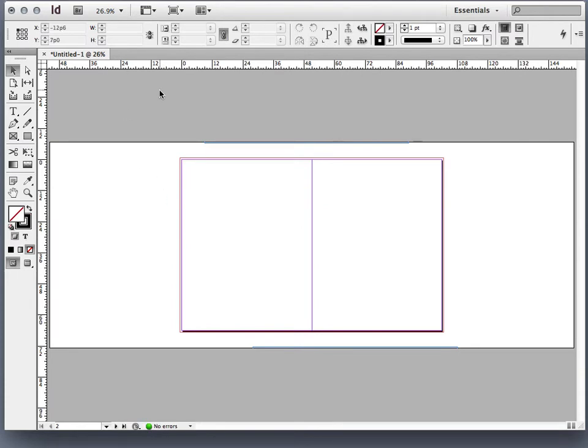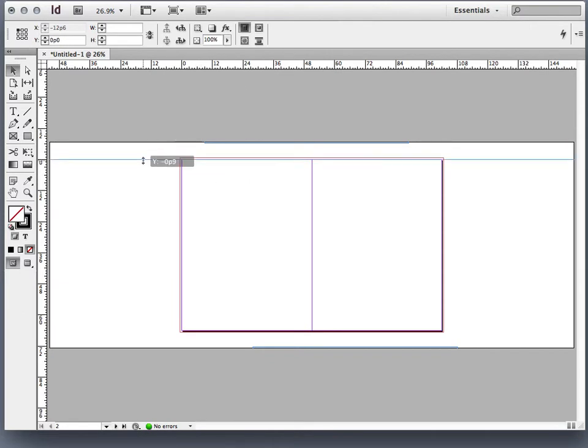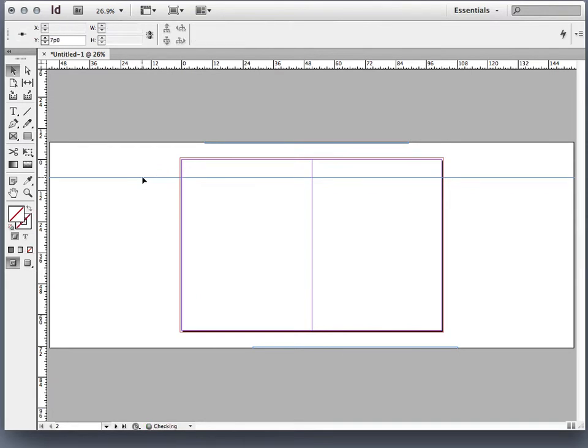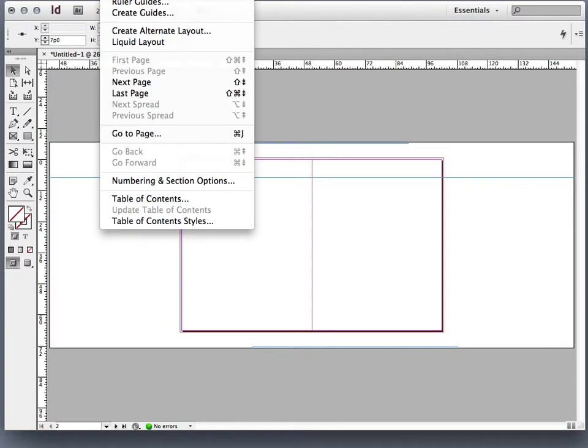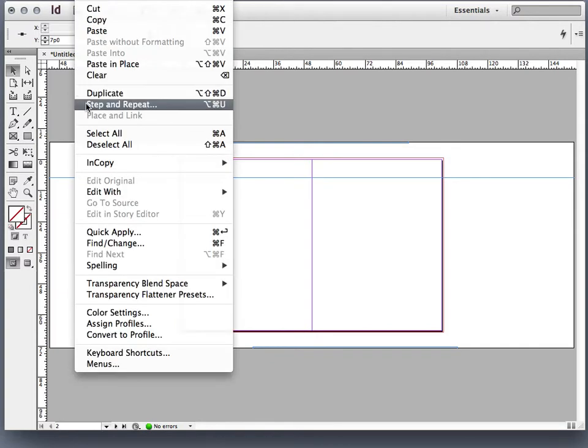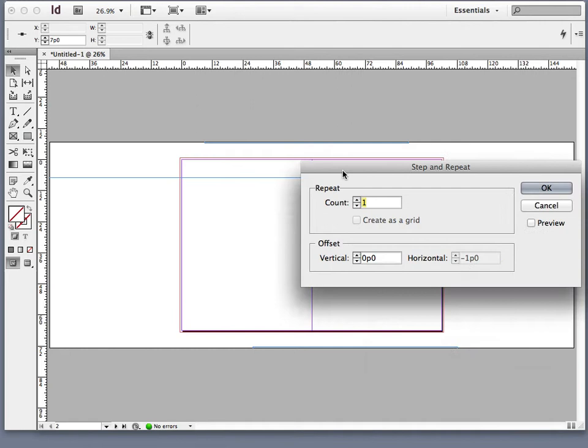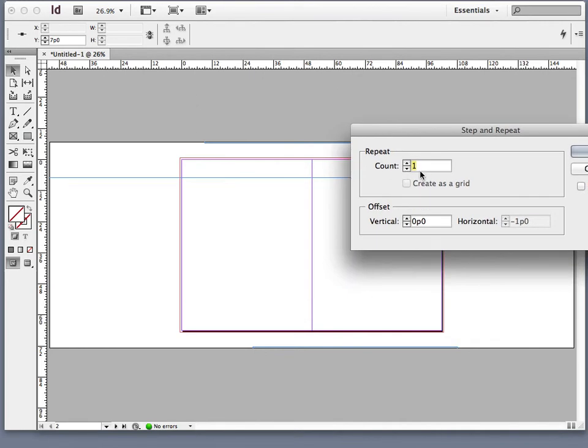Another trick that I can do is I can come out and bring out a guide. I'm going to make it a spread guide, and I'm going to bring it out to 7 picas right there, and I'm going to leave it alone. And then the next thing I can do is go to Edit and Step and Repeat. And when I do Step and Repeat, I can look at this and go, well, how many more do I want?